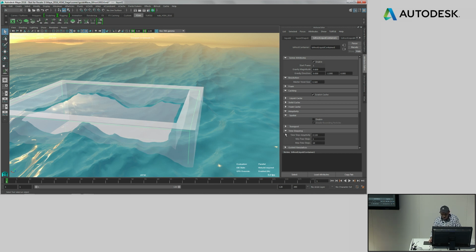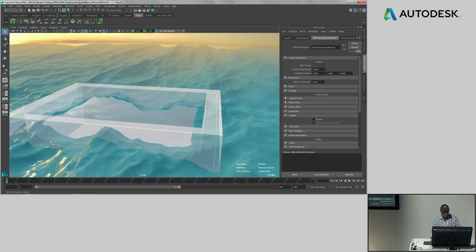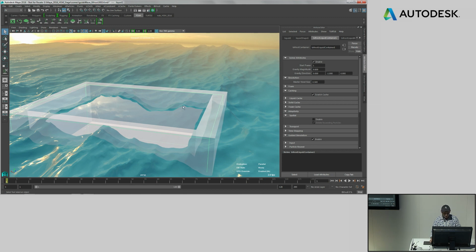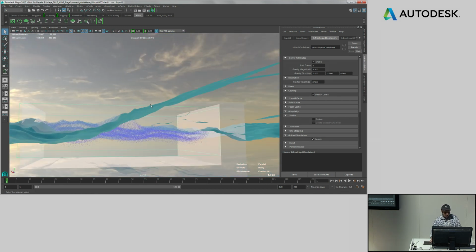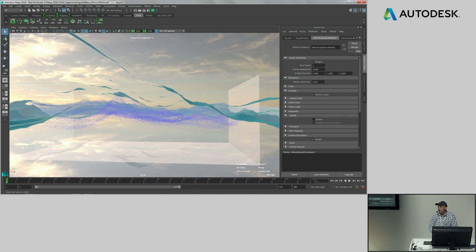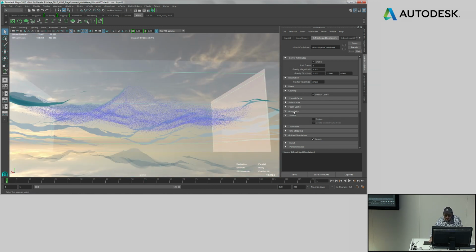And I'm going to jump into the Bifrost guided section and just tell it, yep, I do indeed want you to be using this guided workflow. So we'll go ahead and we'll rewind that guy. It'll take just a second to generate those flip particles, and now you can see that they only exist on the top. So what we're going to do is we're going to make these guys not go quite as deep.